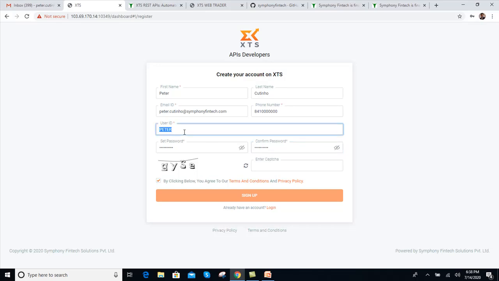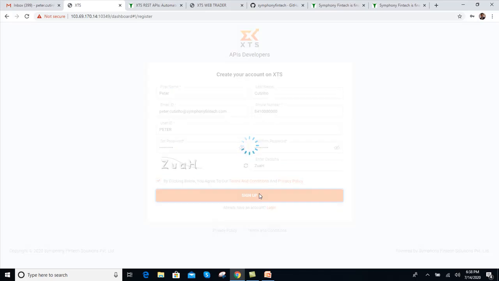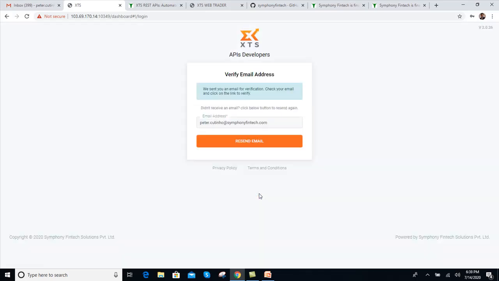Actually, this user ID is my web and mobile app user ID. When I use a web and mobile app of XTS, I use this user ID at my broker. That same user ID I have to mention here, and I have to type the captcha here and sign up. When you sign up, the system will send one verification mail to you.